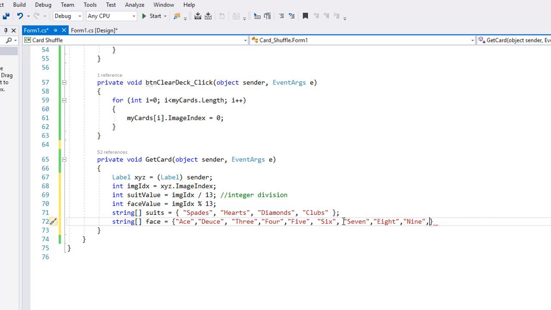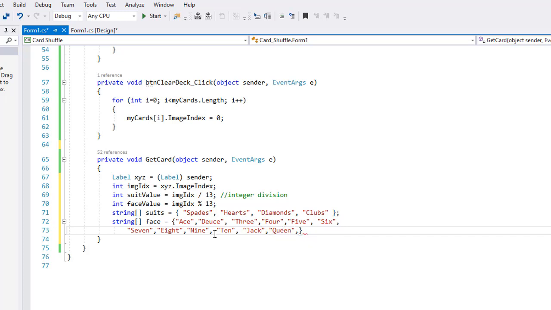In fact, just to make this a little more readable, let's bring this down to the next line. Jack, queen, and king. And I need a semicolon. I'm going to clean up my spelling a little bit here, make sure everything is correct. Ace, deuce, 3, 4, 5, 6, 7, 8, 9, 10, jack, queen, king.